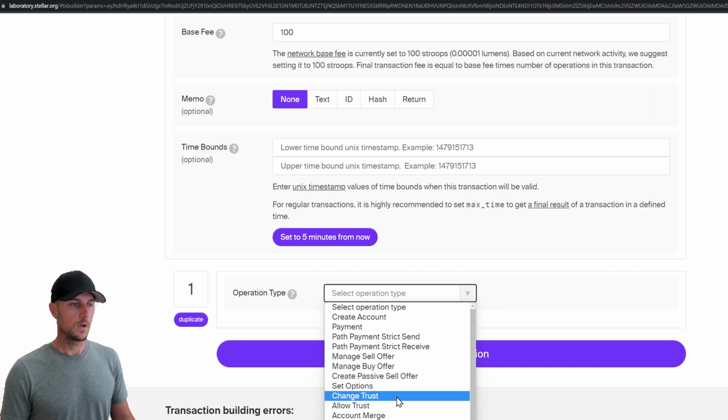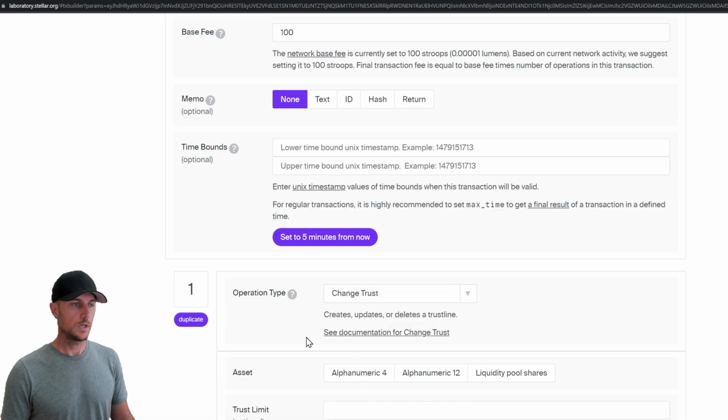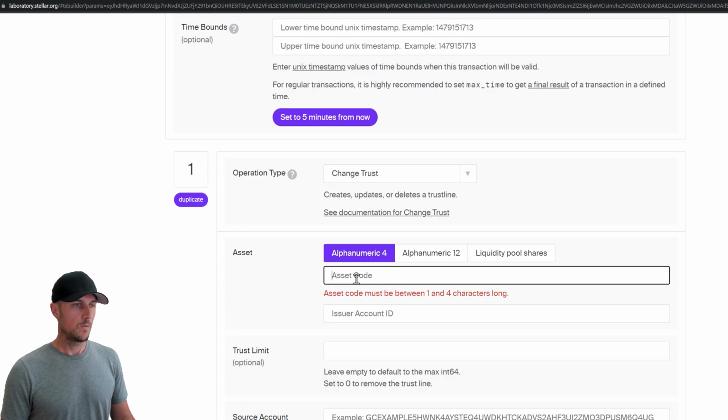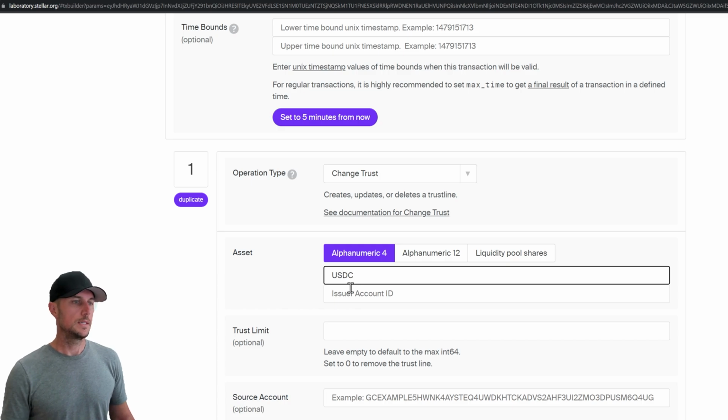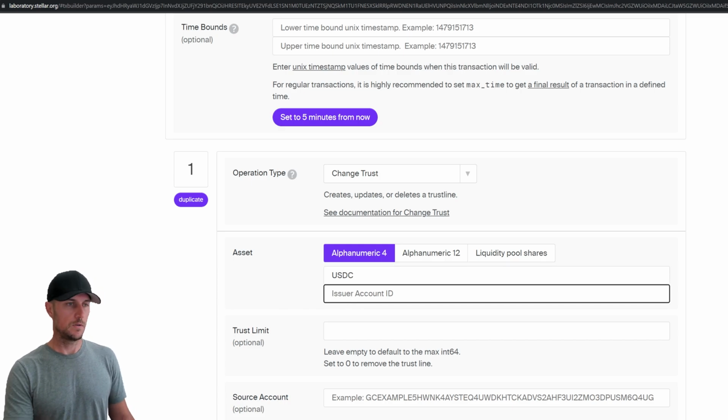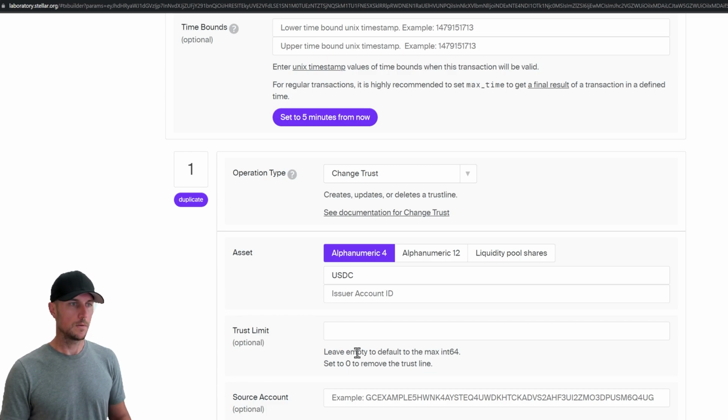We will scroll down. And like I said, we do not have a trust line to this asset yet. So the first thing we're going to do is add that. So we will do a change trust operation, and we will put in the asset code, USDC. This is all stuff that you saved from the claimable balance screen. And then the issuer here for this USDC, paste that in. We can leave trust limit blank. So now this will add the trust line.